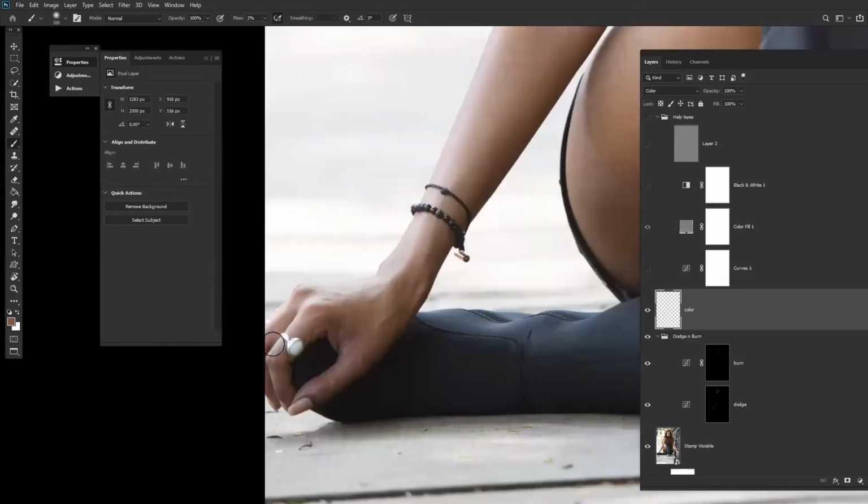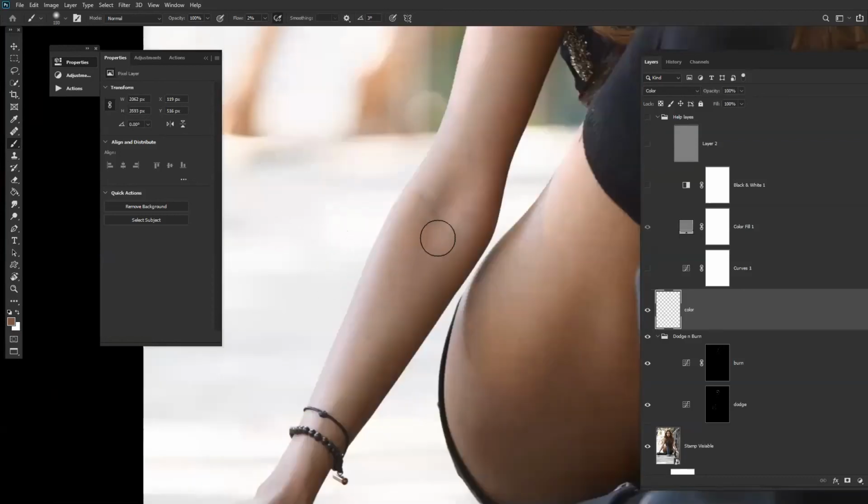Same goes here. The hand has a different texture tone over here, so we'll try to match it out. Take an average color, reddish color. We'll try to match it out over here.